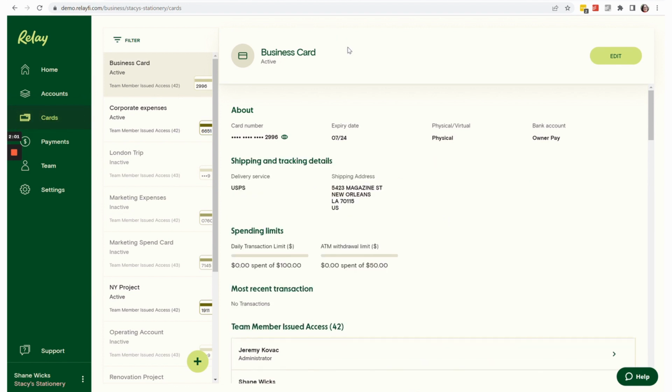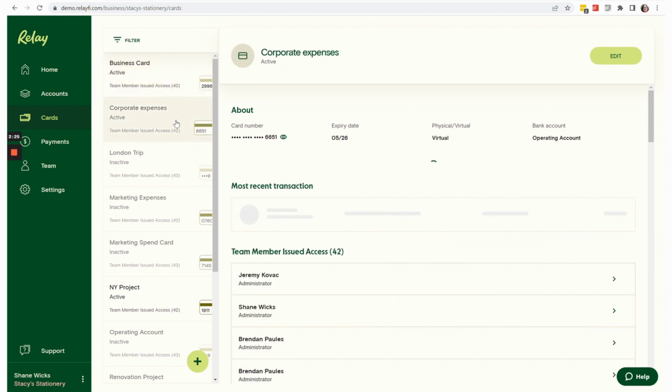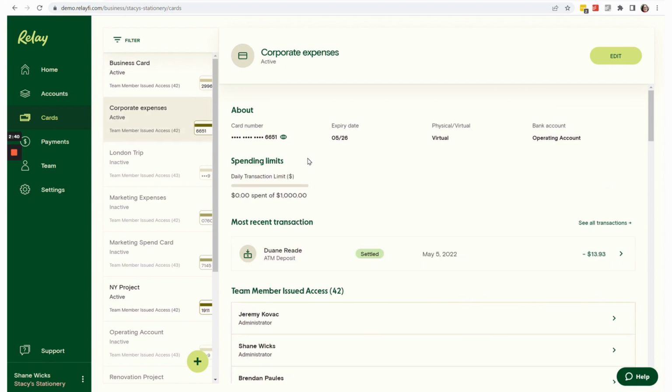So Relay not only will issue you a physical debit card, and these are MasterCard debit cards, so there's purchase protection and things like that. Not only will they issue you a physical debit card, but you can create virtual debit cards, and you can choose which checking account to link the virtual accounts to. So for example, in our demo company here, this particular debit card was created virtually, so you won't get a physical debit card in the mail, and it's linked to the operating account.